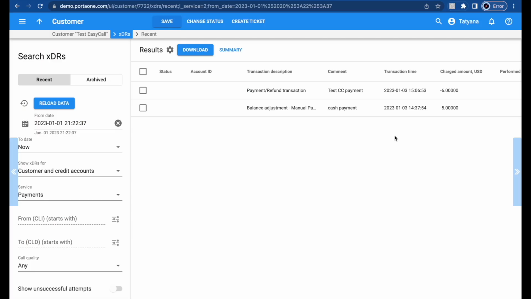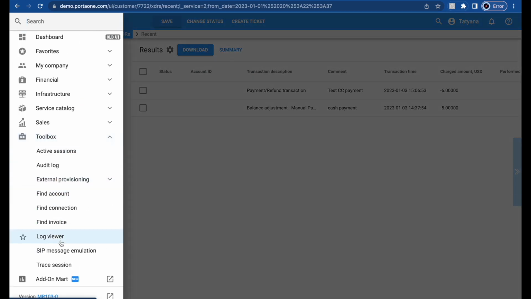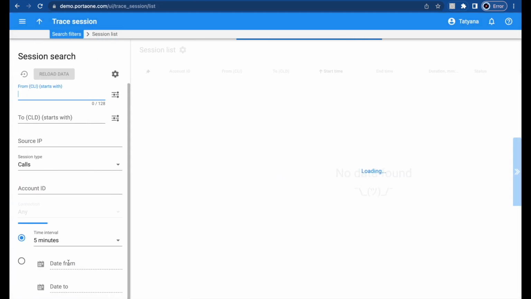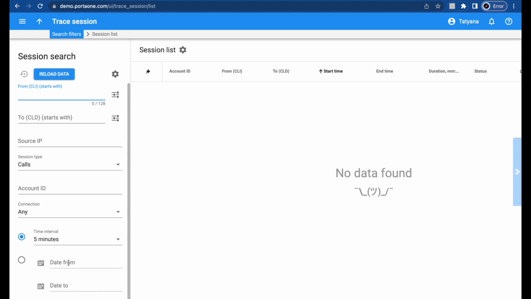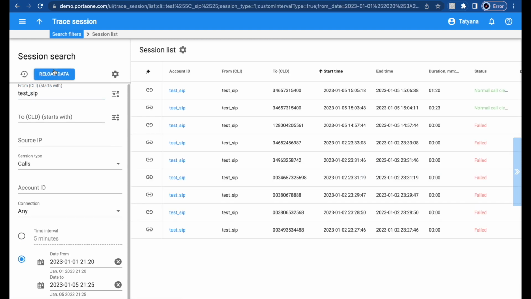If voice error announcements are not enough to understand the origin of the issue, we also learned how to work with logs. PortaBilling and PortaSIP logs are available on our web interface in Toolbox Trace Session. Let's list all sessions for our test customer test SIP. We just type it in here, test SIP. Okay. Let's open the details for the failed call to the US.